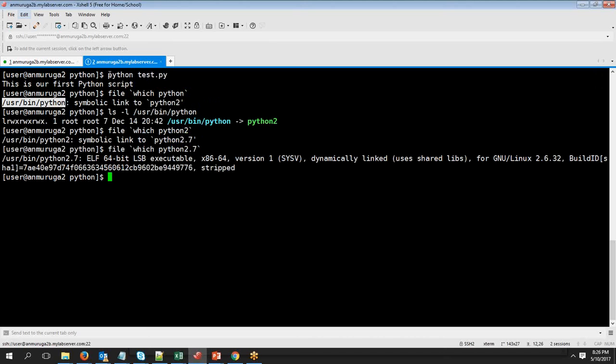Now, instead of calling this Python executable, if you want to directly call this file, then how will the operating system know that the lines of code you have put inside it are going to be Python based?